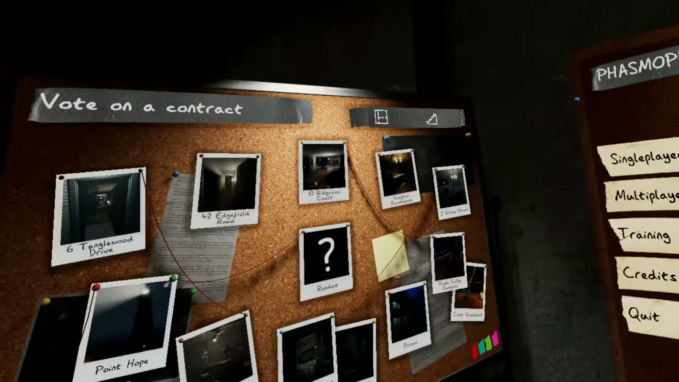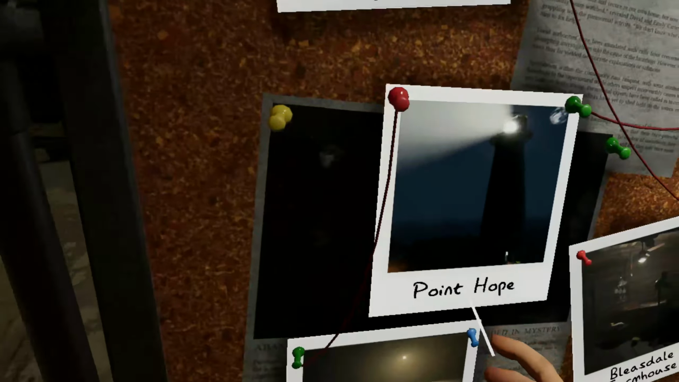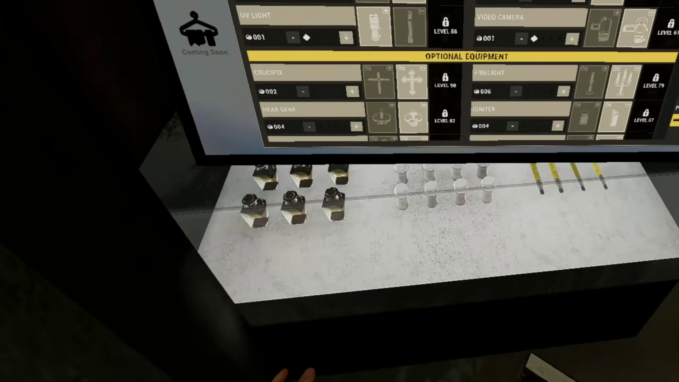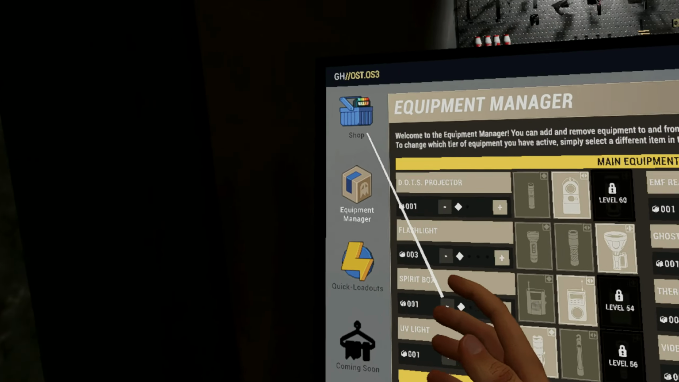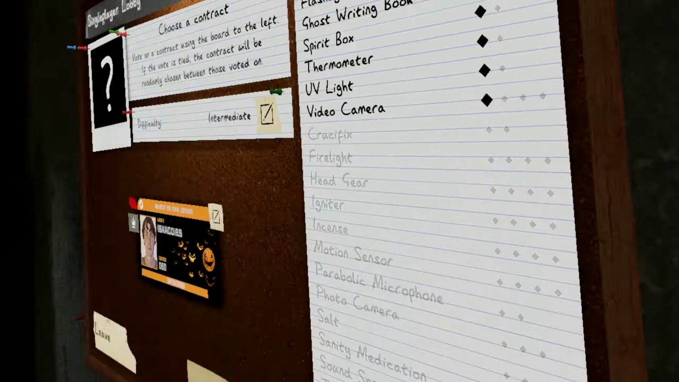But welcome back to Phasmophobia. And devs have just released a new map. It's called Point Hope, and that looks like a lighthouse. You know, I really don't like this new shop. Like, I don't understand how to use it.